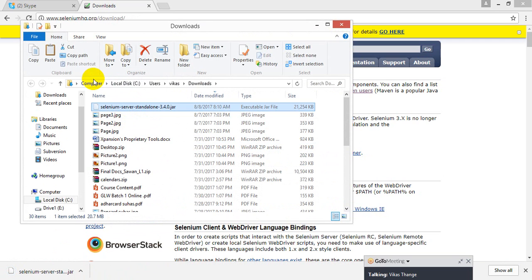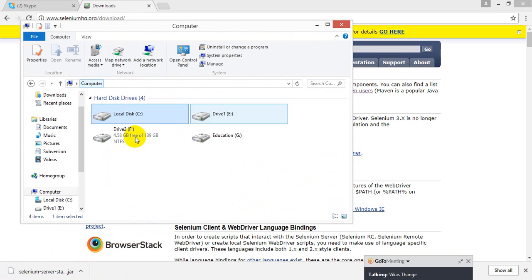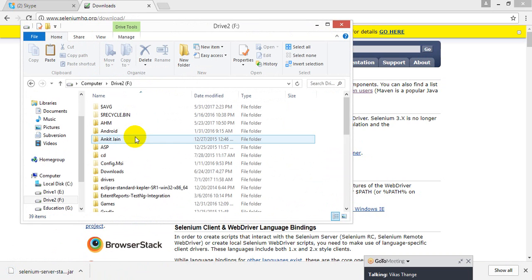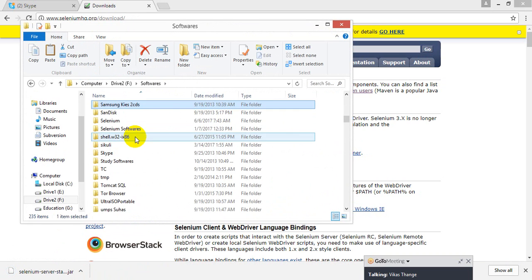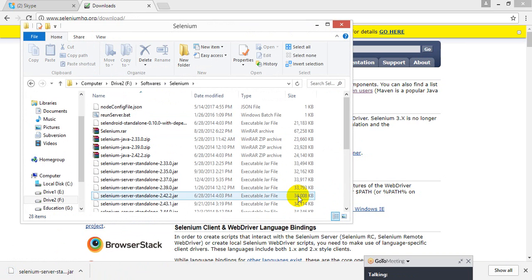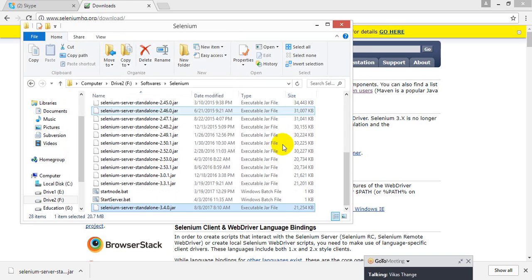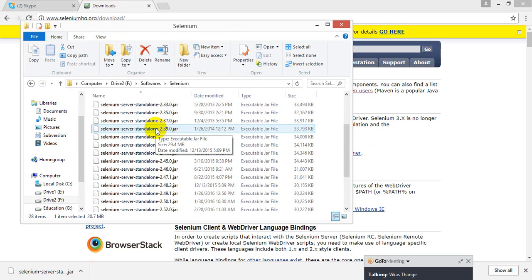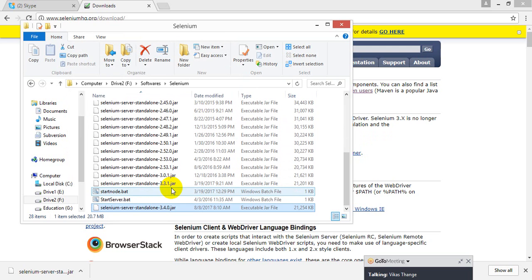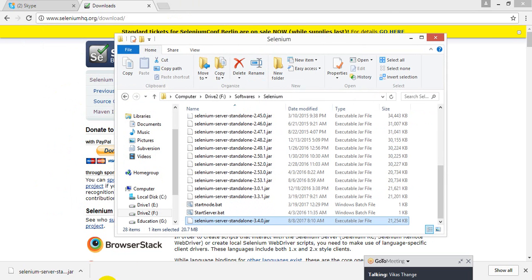I generally keep all jar files in one common folder. I keep all the jar files here. I have older jar files as well. All right, let's go to Eclipse now.